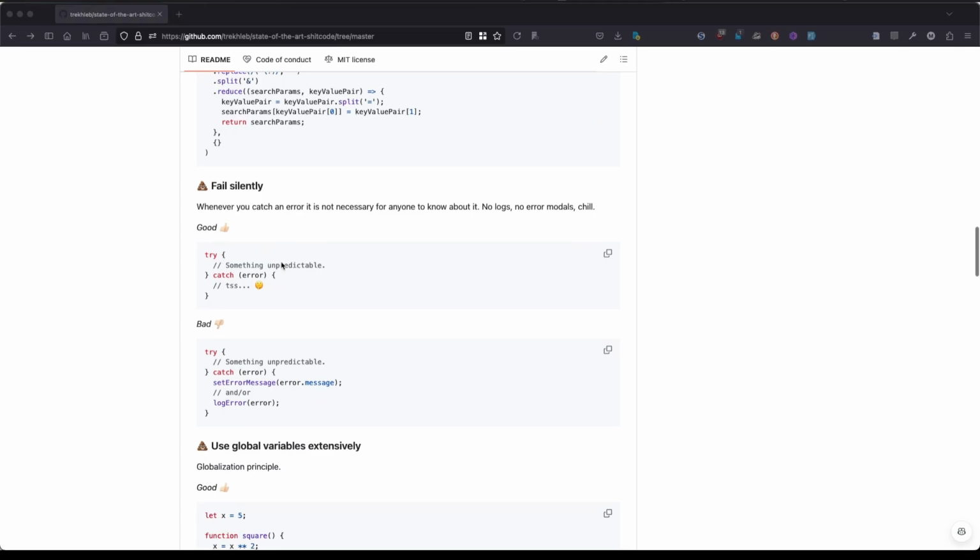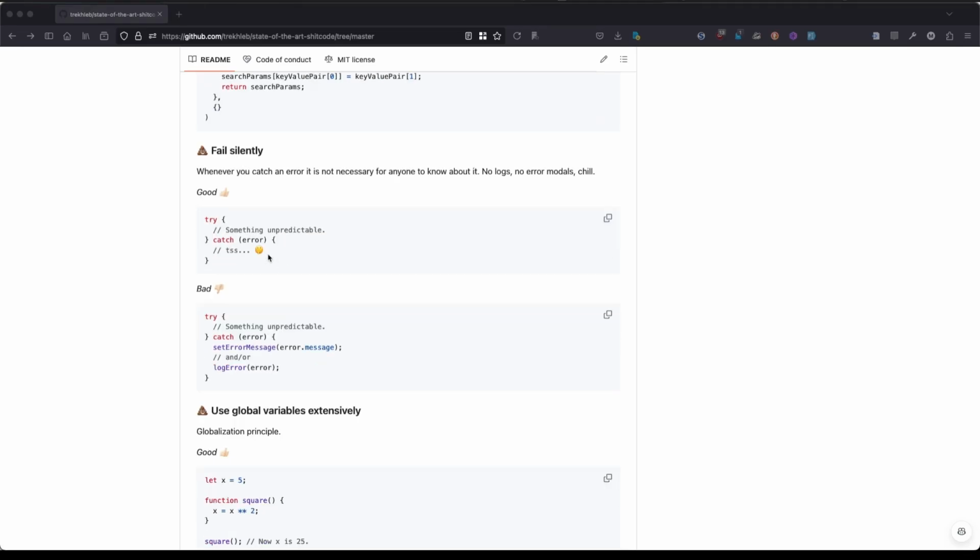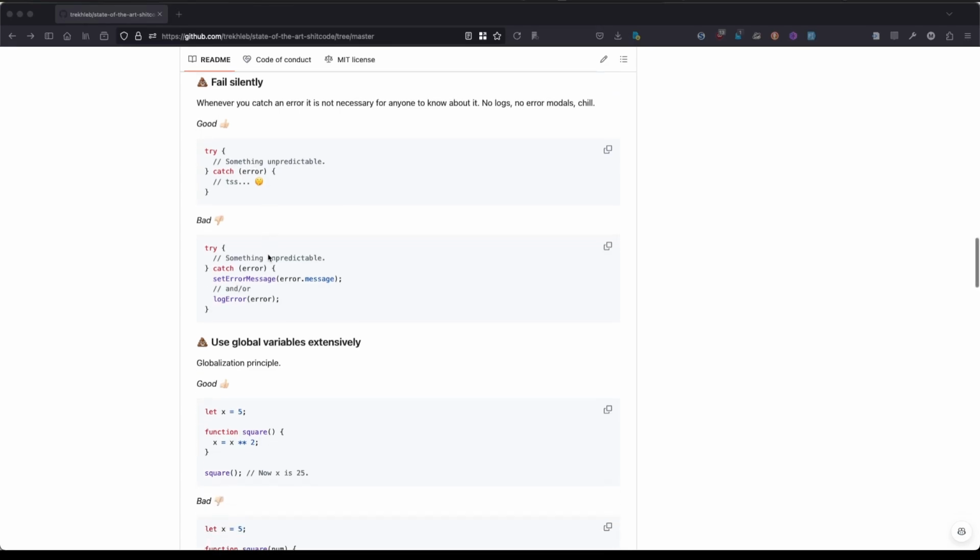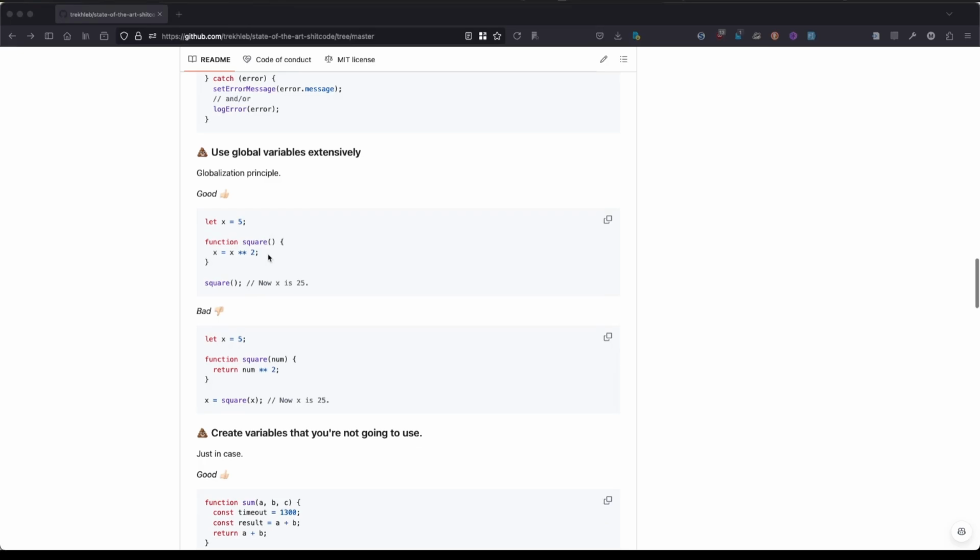Next one is do not catch the error. If the error happens, let it happen. Let it pass, let it go. Do not catch it, and do not display it to the user. Just let it go. And the next principle is use global variables as much as you can.